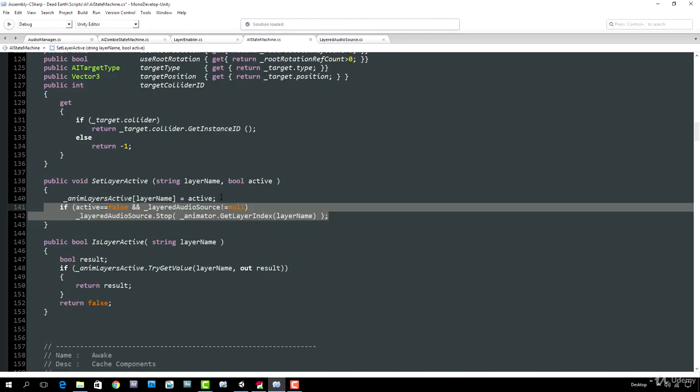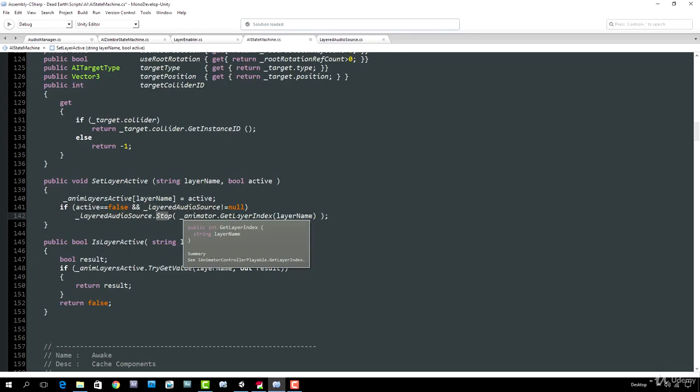But what we want to do is also say that if we have chosen to deactivate a layer by passing in false as the active parameter, and we do have a valid iLayered audio source object, well then we're going to call the layered audio source's stop function, passing in the layer index that we wish to stop the sound playing on. In other words, which layer we wish to deactivate. Now, we're passed into this function the name of the layer, but we actually want the index of the layer to pass into our stop function. So we use the animator's getLayerIndex, passing in the name of the layer that we've requested to be stopped. And of course, the animator's getLayerIndex function will return the index of that layer, which we pass into our stop function.